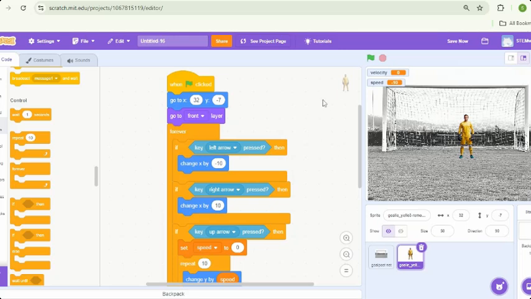We can also move it using a mobile phone when we are developing a game for a mobile phone. I'll share that in a different video.